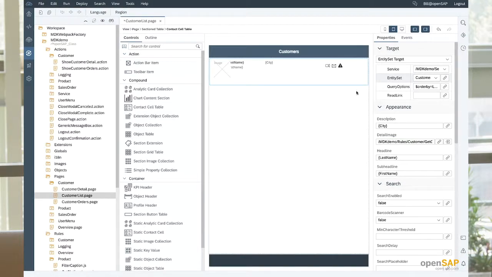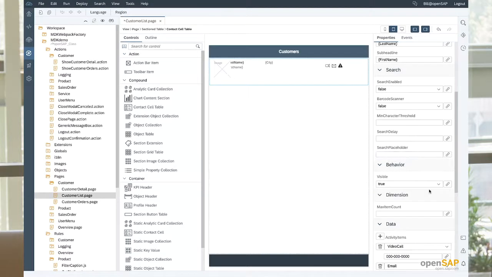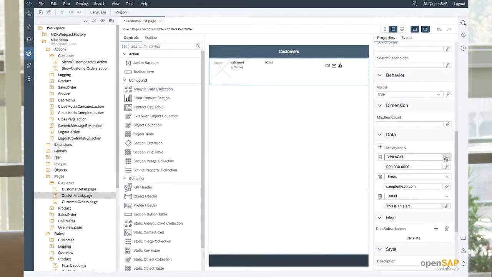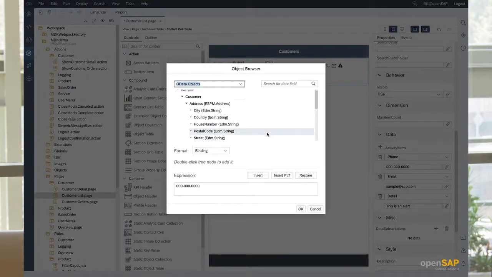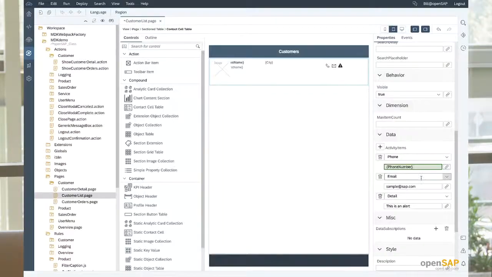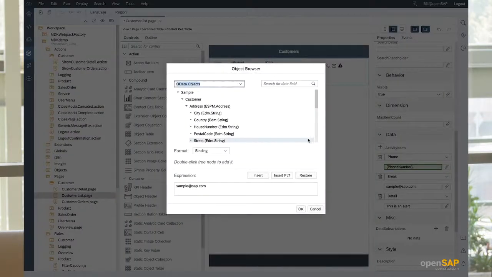Next, on the right-hand side of the contact cell, we have activity items, and these activity items allow us to interact with the mobile qualities on the device. And in this case, we can set up different activities for things like making a phone call. So I'm going to select the first one to be a phone call, and we're going to bind that to the phone number of our customer. The second one we'll use as email, and we'll bind that to the email address.